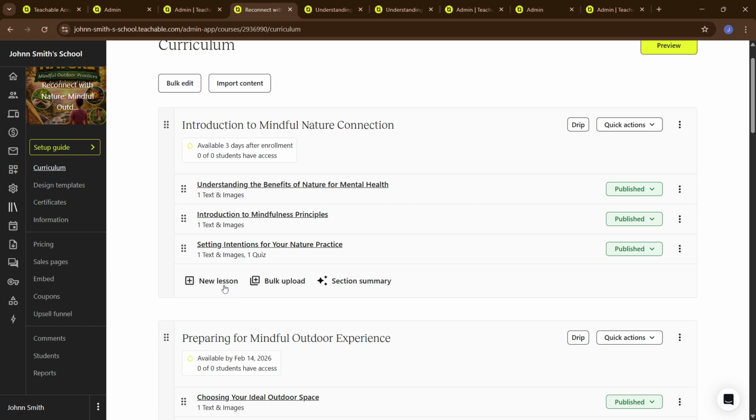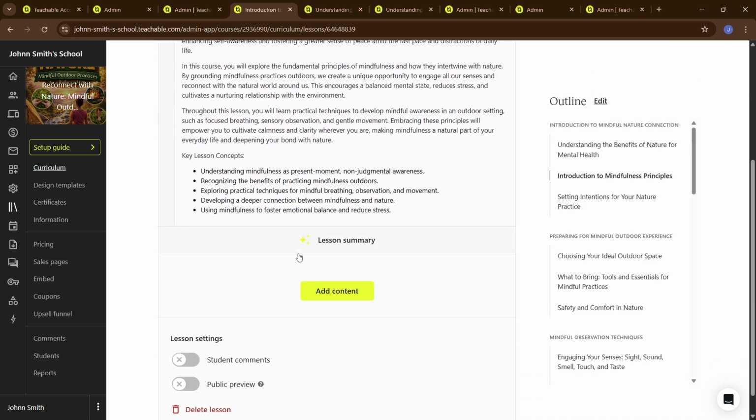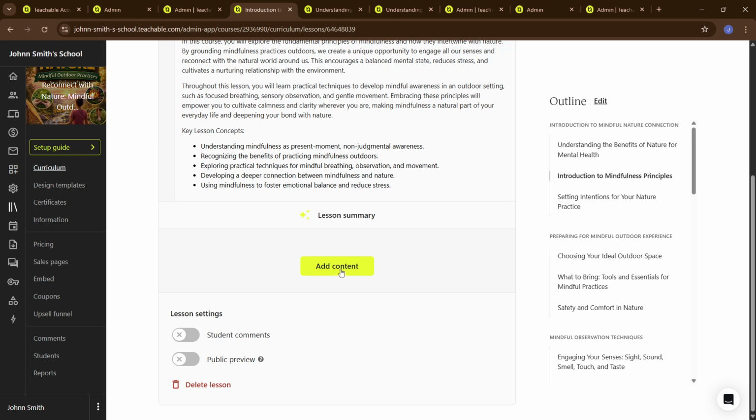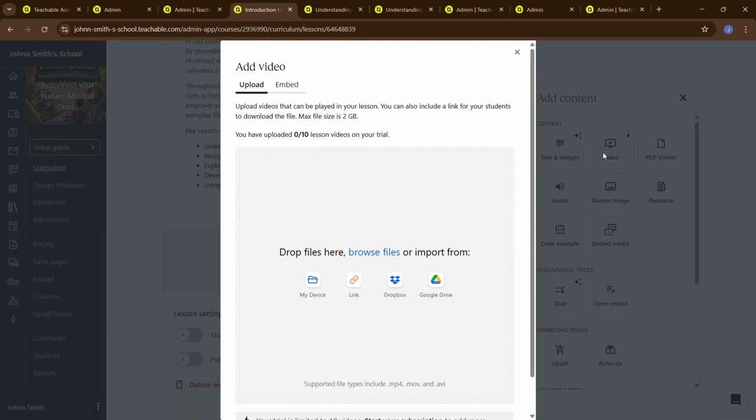Inside the lesson editor, you'll see options to add different kinds of content. Click Add Content and select the video block. This tells Teachable you'll be attaching a video file that students can play directly within the lesson. A pop-up will appear for the video upload.